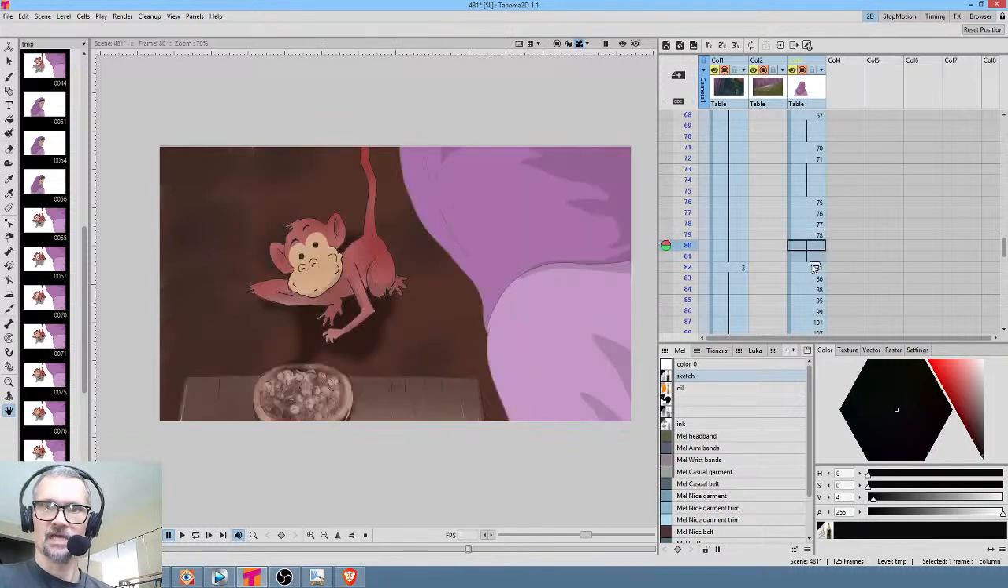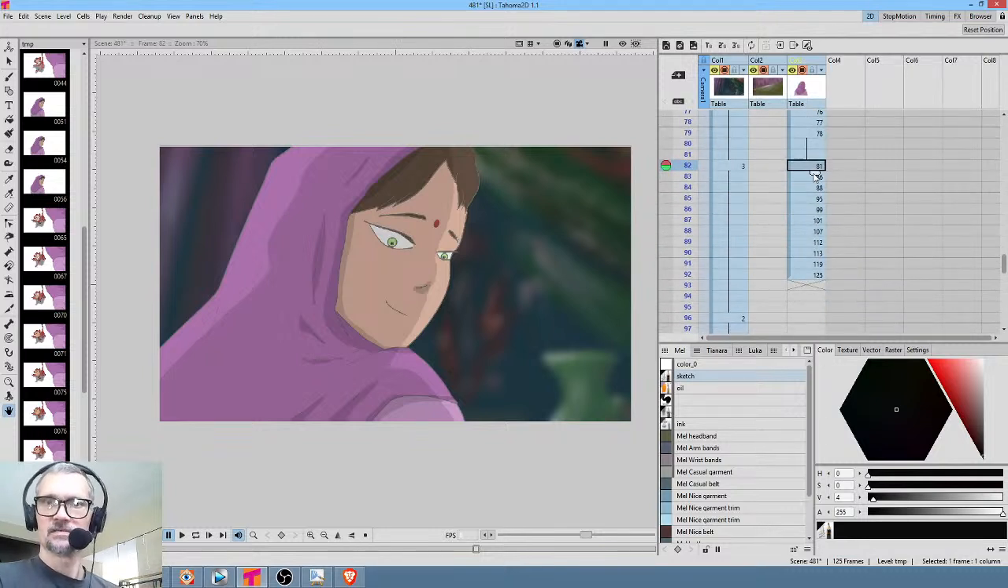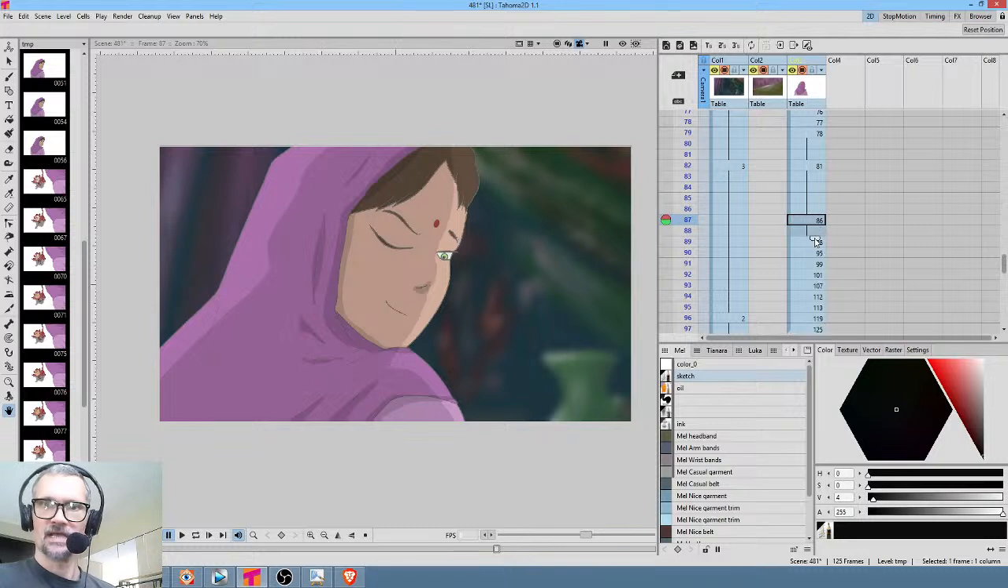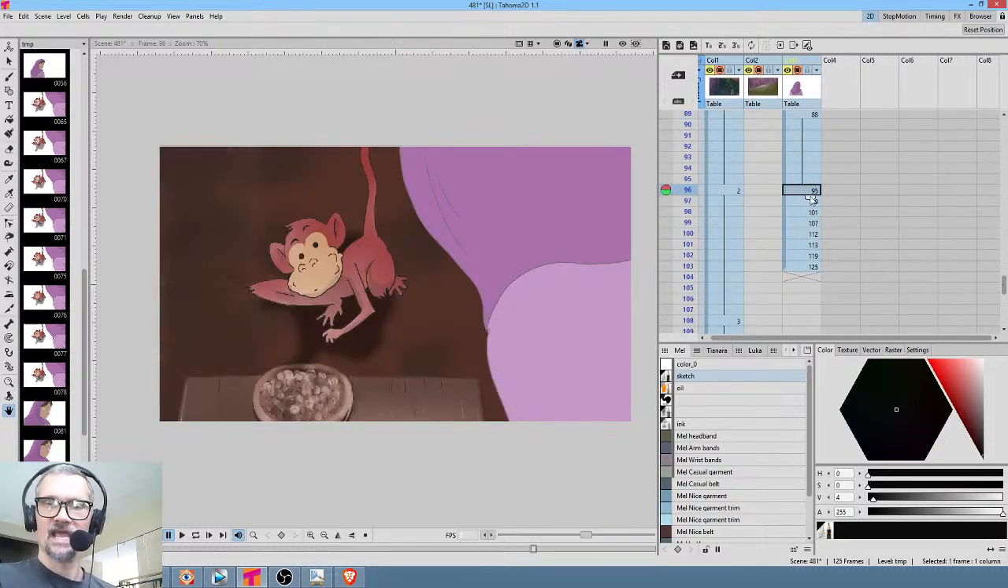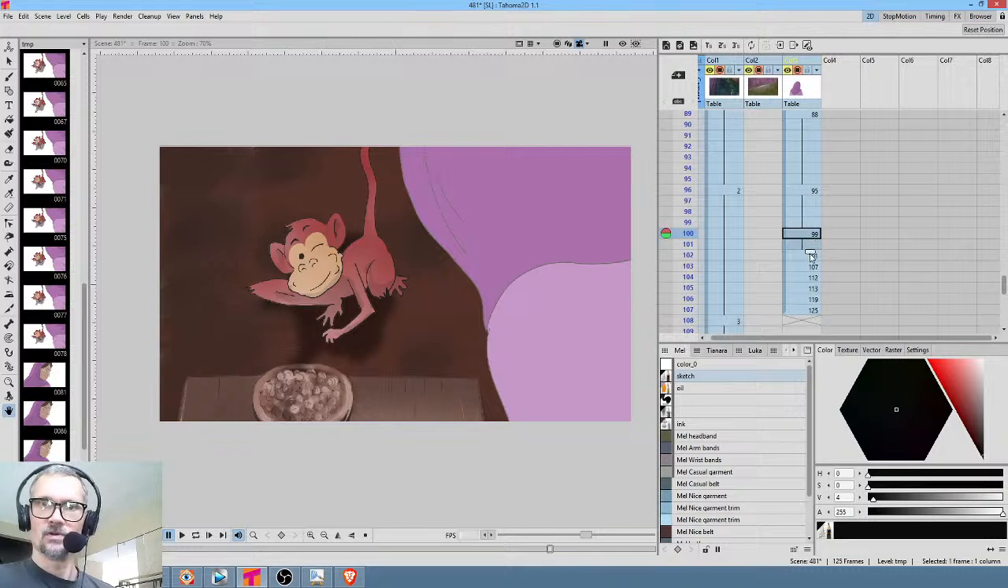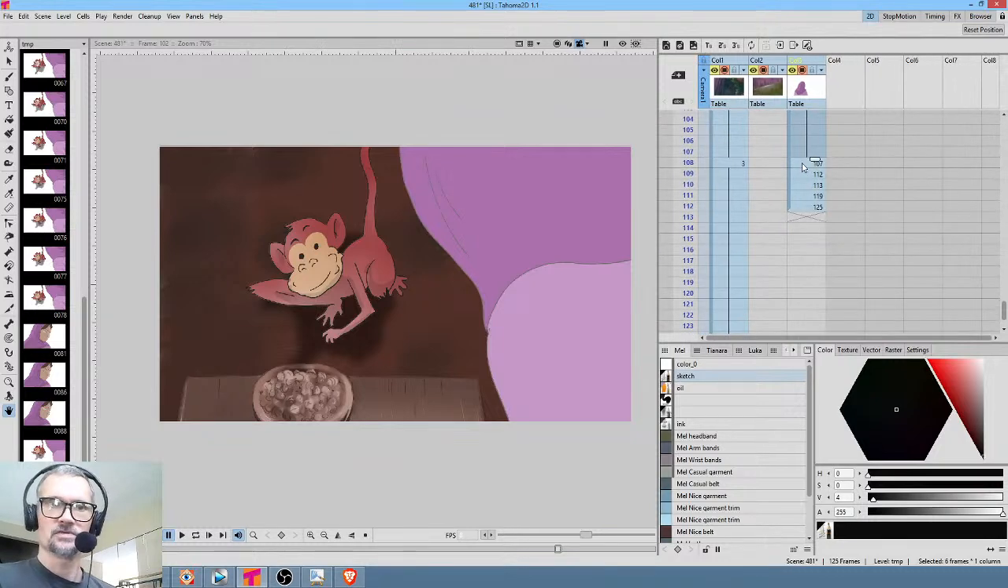I'm sorry, this goes to 81. Then we have this, 81 to 86, 86 to 88, 88 to 95. So kudos to Krita for naming the numbers intelligently, and kudos to Tahoma for interpreting that image sequence numbering correctly. This is actually going to go to 99, I'm sorry. 99 to 101, 101 to 107, and we're almost done here, folks.